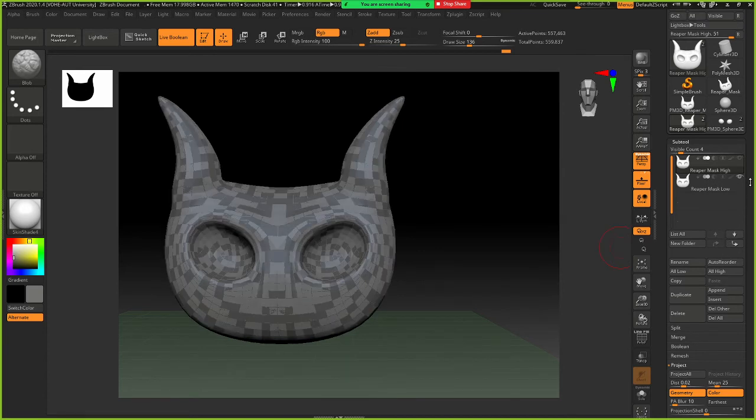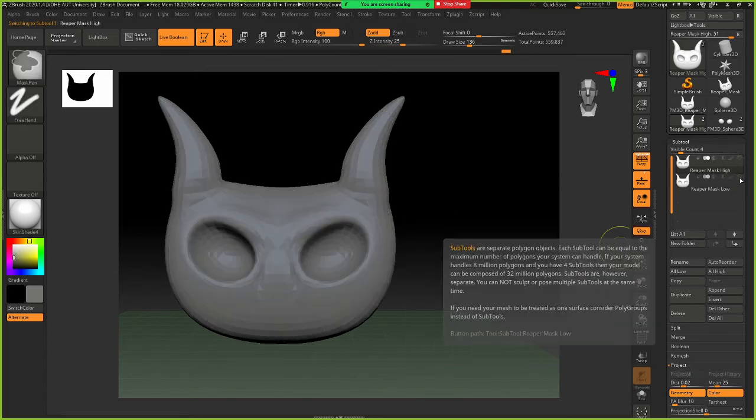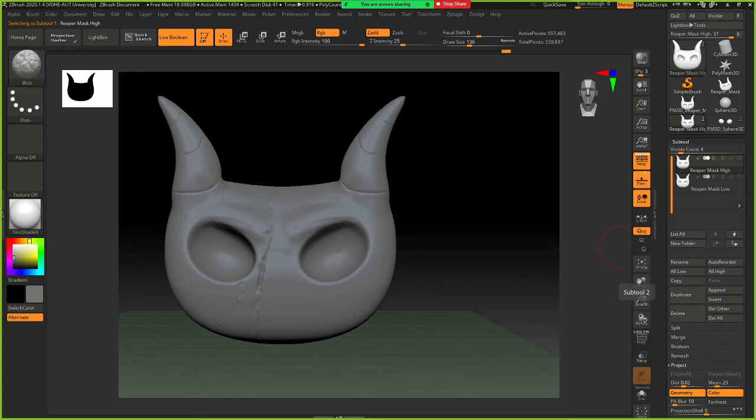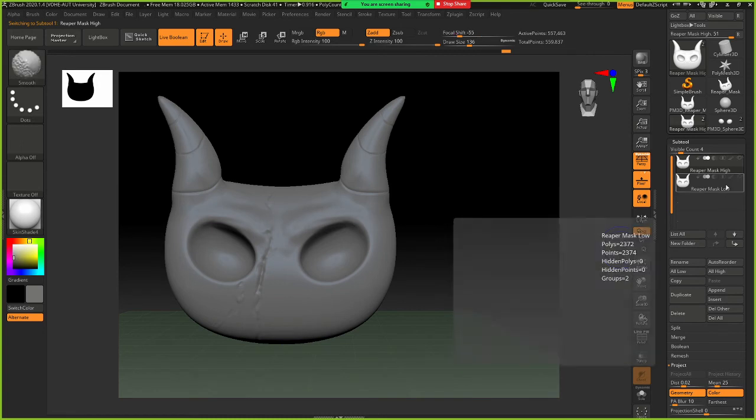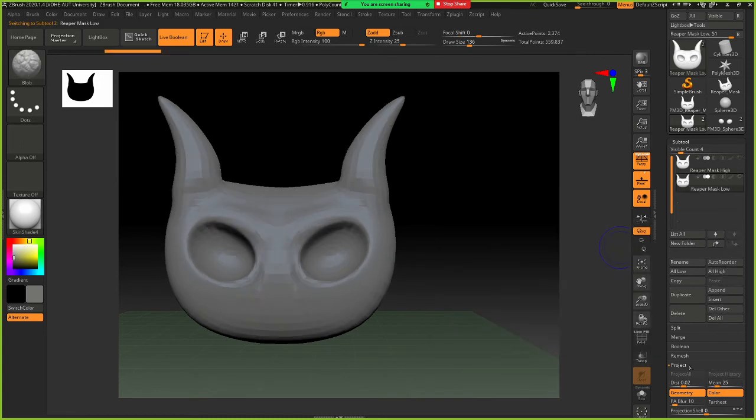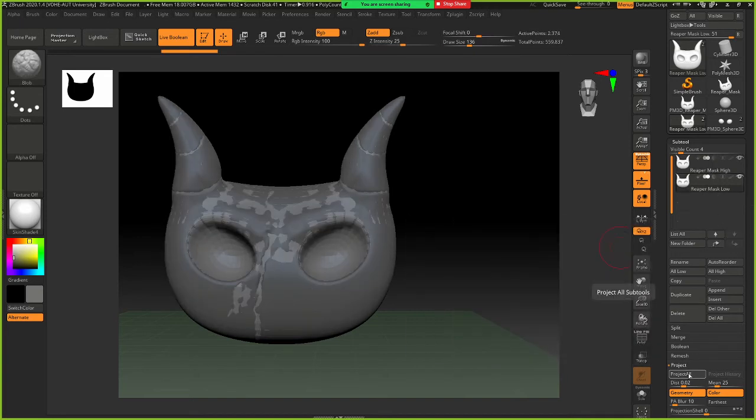So what you will get is that, hang on, oh sorry, I've done it the other way around. So I should select this high poly and then the low poly, and then they both should be on, visibility, high poly and then low poly, and then project. Yeah, that's how. So then, okay.